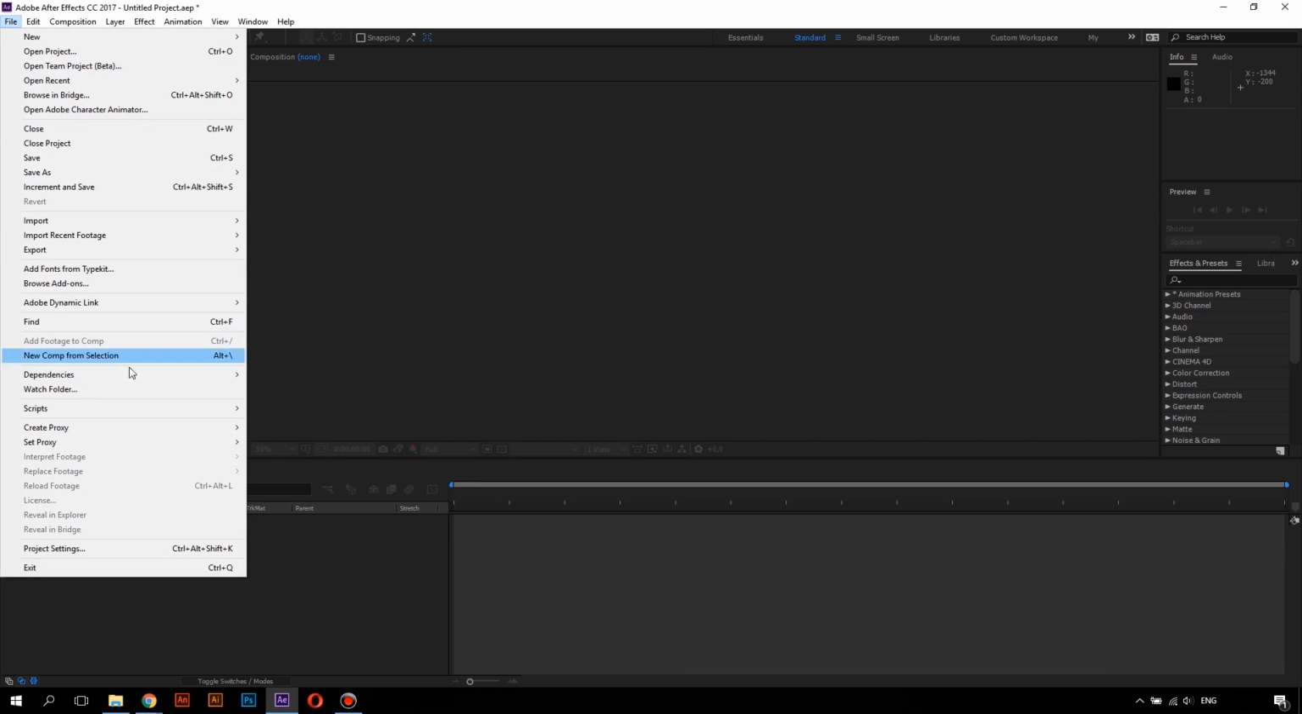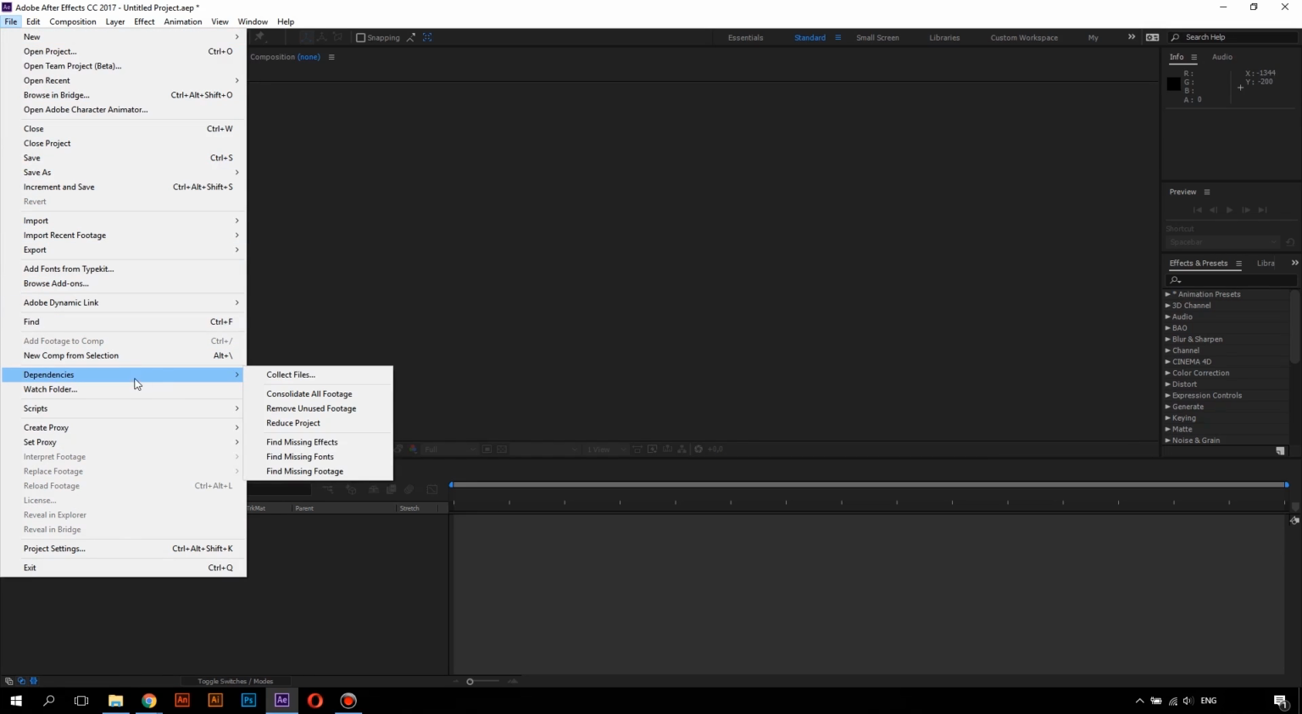And here, Command Collect Files is important for us. This command will save the copy of the project to separate folder with all used images, sounds, and footages. It will provide you normal working process in case you have to move the project to another computer.